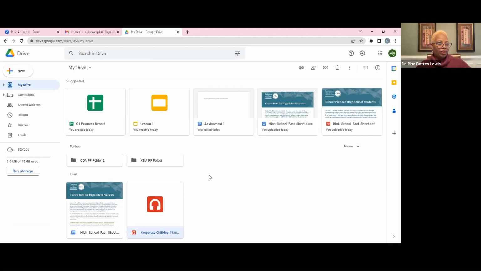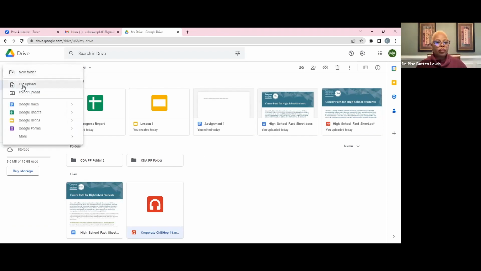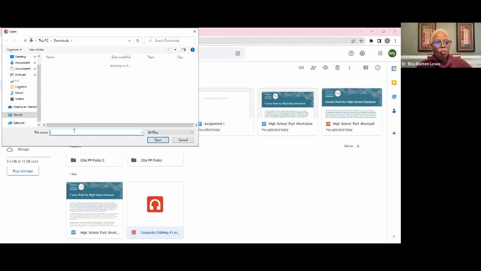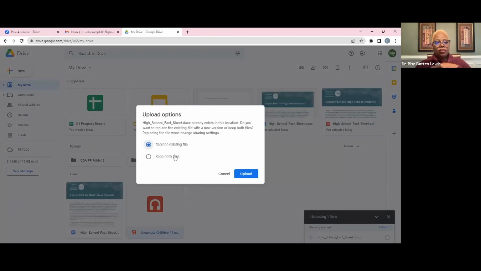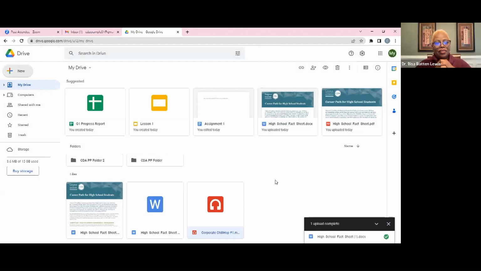Now let's see how to upload files. If you wanted to upload files, what you could do is either you could click new right here and you'll see file upload or folder upload. And if we click file upload, it will bring up your main directory, and we can double click that. And we can see on the right side, it's been uploaded. And now we can see that that showed up in our files directory.